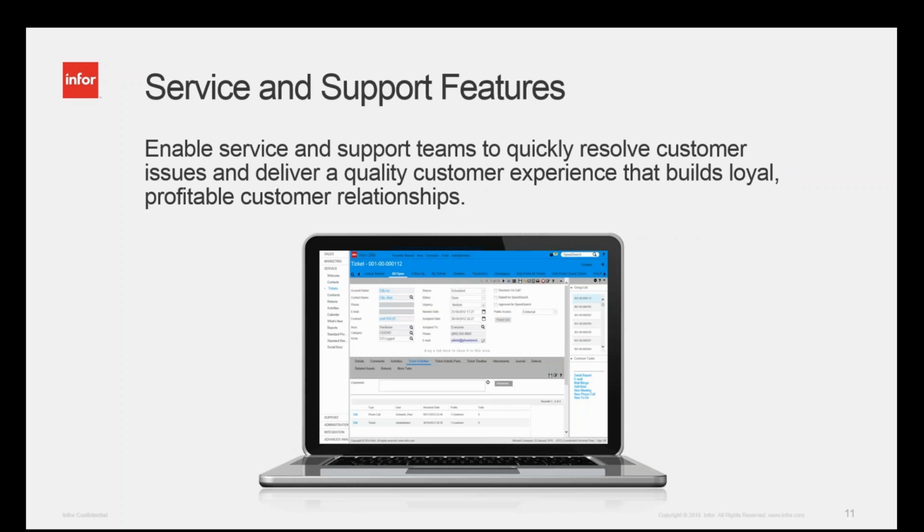And service and support features. The customer lifecycle can involve service after the sale support, and Infor CRM gives you some ability to keep track of service tickets and customer service type activities to ensure everyone has the latest and most up-to-date information to share with the organization.